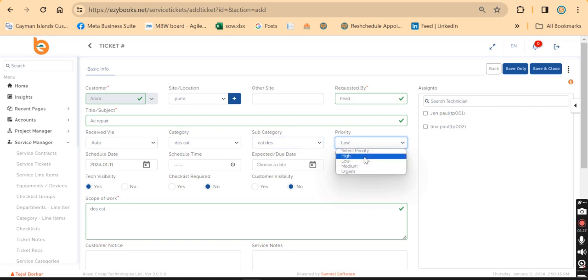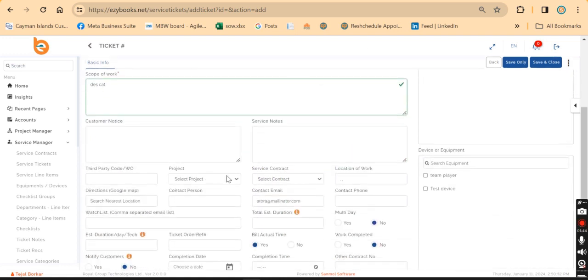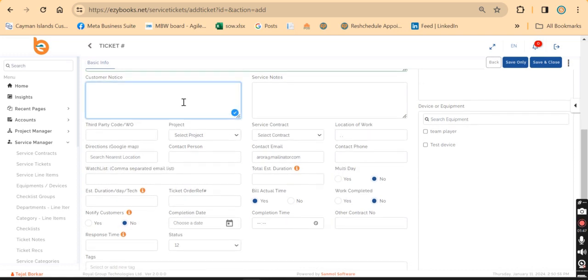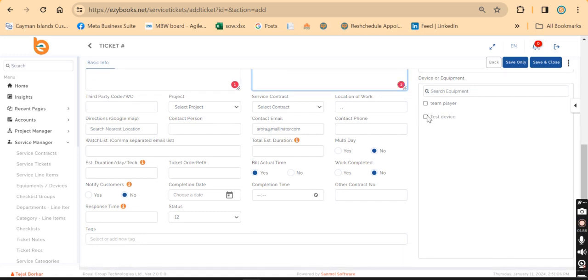Select priorities, then assign it to the technician, then enter schedule time, then select due date and enter due time. Then enter customer notice, then enter service notice, then select the device or equipment, then select the status. I'm selecting inactive.